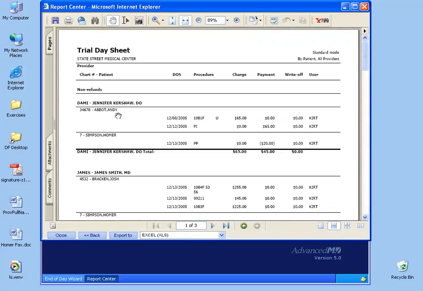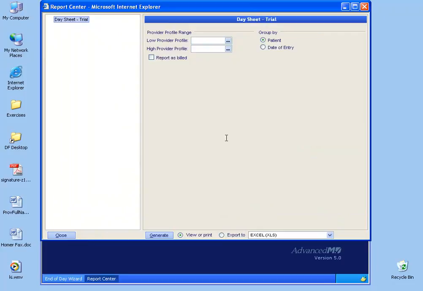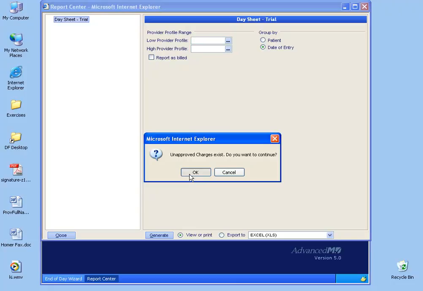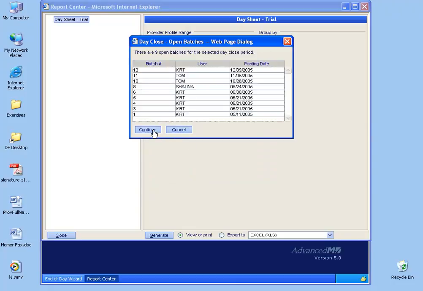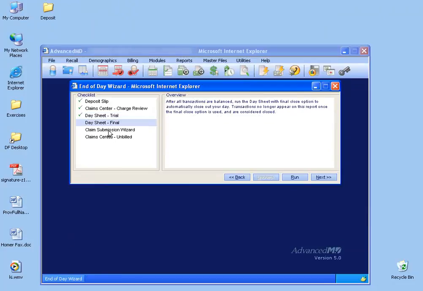The first one's Abbott Andy. We are grouping by patients here, and I can print this report, click on the back button, and then select by date of entry and generate. And it still warns me about my unapproved charges and also my open batches. When I click close, it'll go ahead and check the daysheet trial, saying that I've looked at the report. Make sure you print it off.